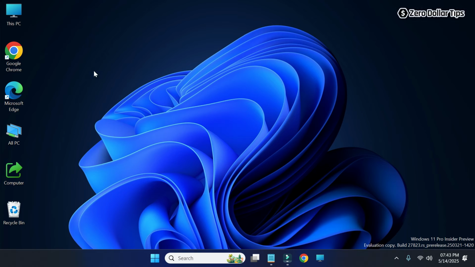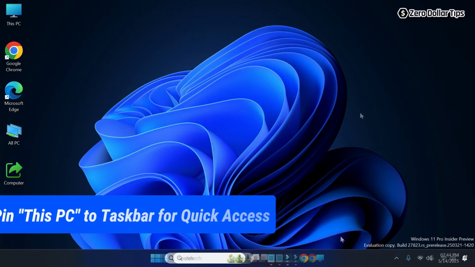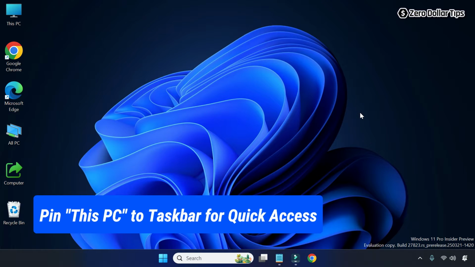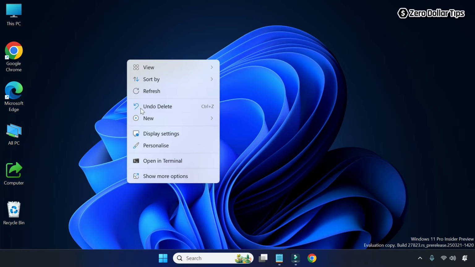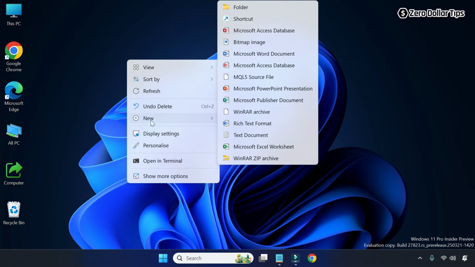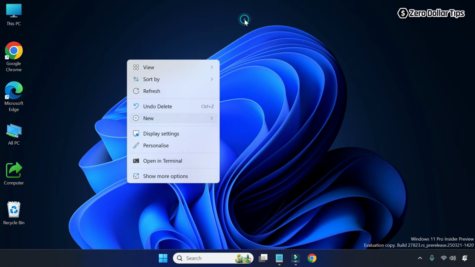Hi guys, if you want to pin this PC to taskbar in Windows 11 like this, then let's see how to do it. To pin this PC to taskbar, first of all right click anywhere on the desktop, simply right click and then go to new and then click on shortcut option.